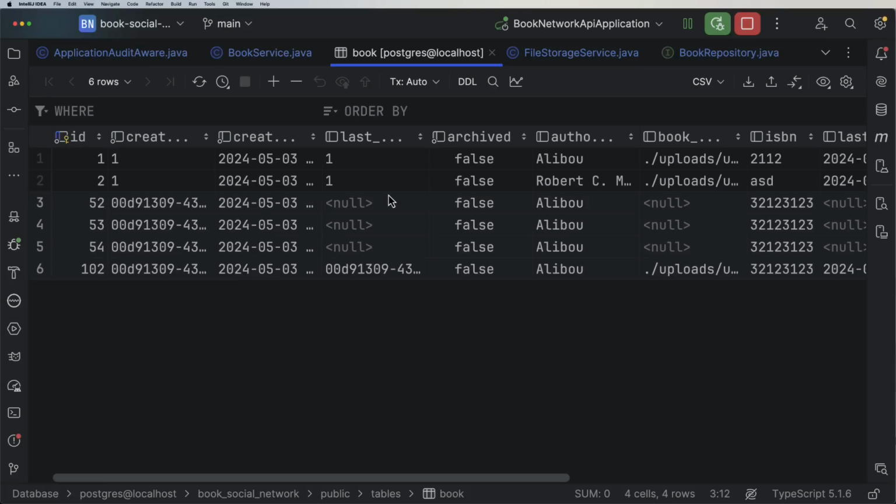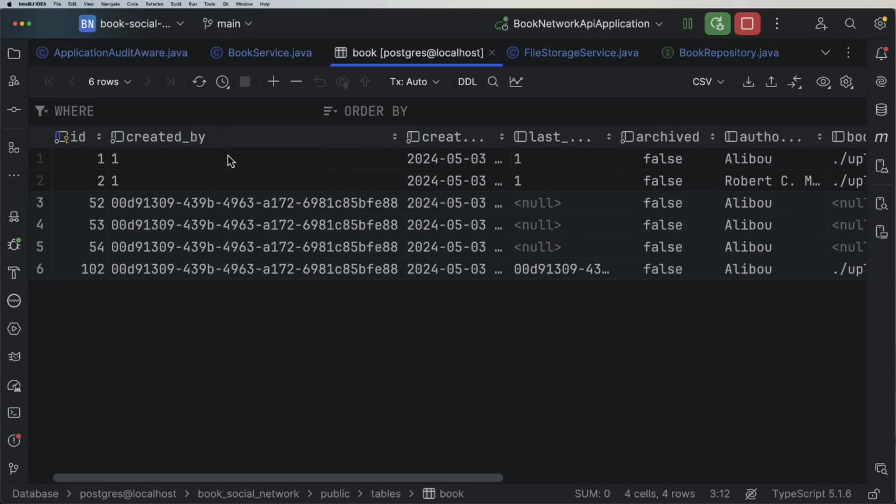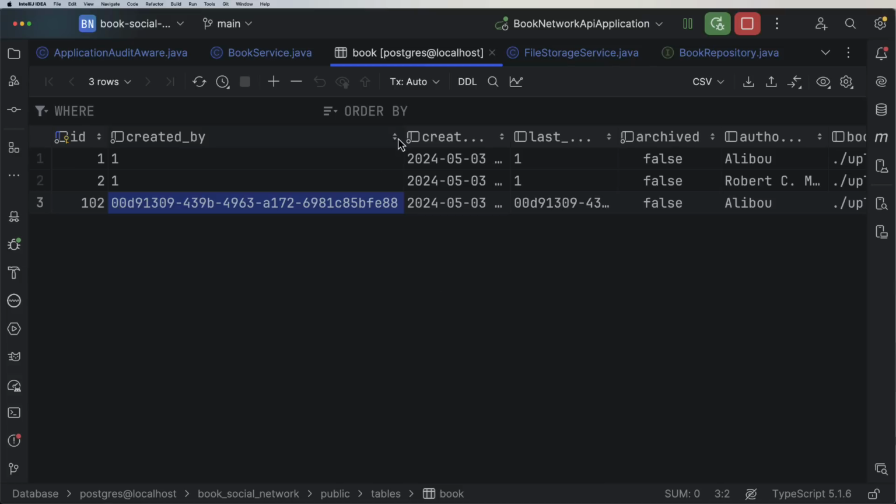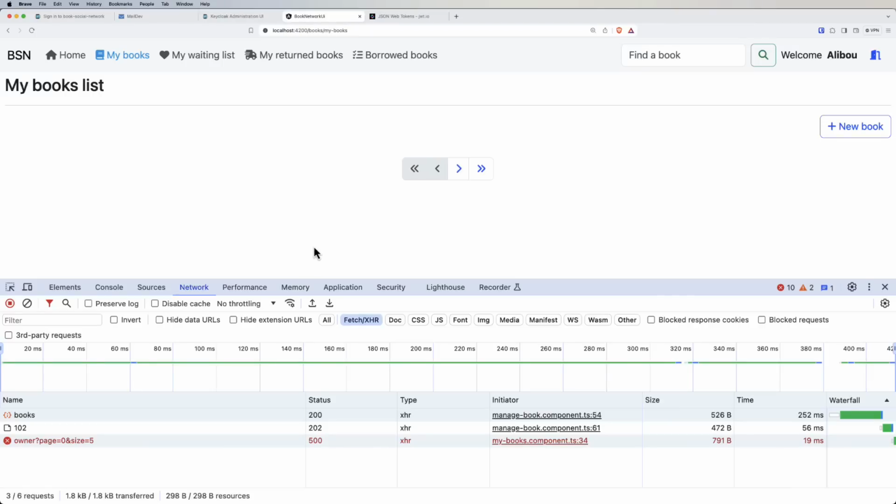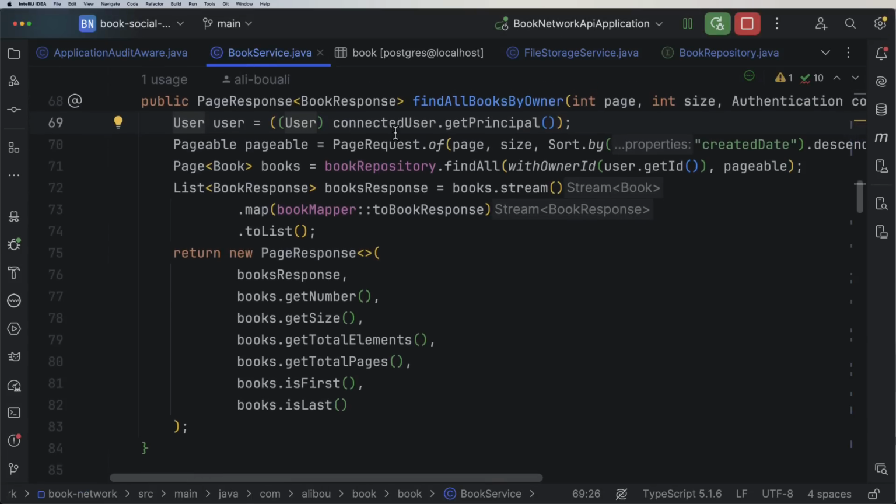And here we have the last. Where is the created by? Yes. So here we have this created by. So by the way, I can delete the three of them. So let me delete these ones. And here we have the book. Okay. So now if we go back here, let's first fix this small issue.